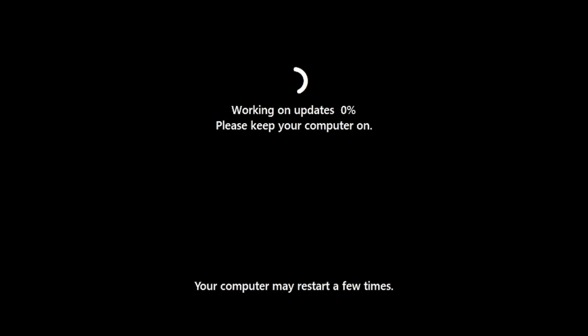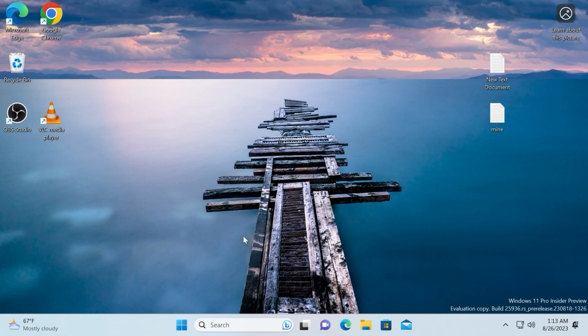My friend's laptop restarted and you may see working on updates. Please keep your computer on. Your computer may restart a few times. Don't worry about that. This is normal. Just look at this. We finally upgraded from Windows 10 to Windows 11 23H2 version.